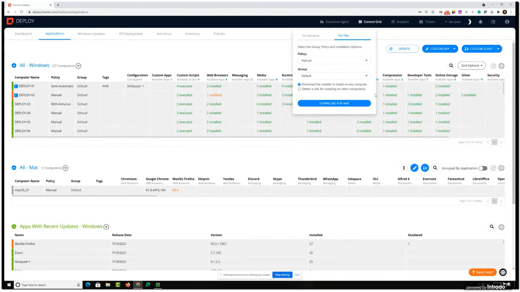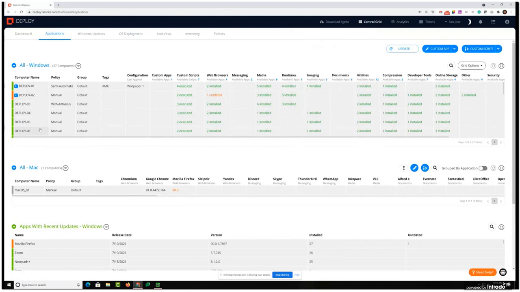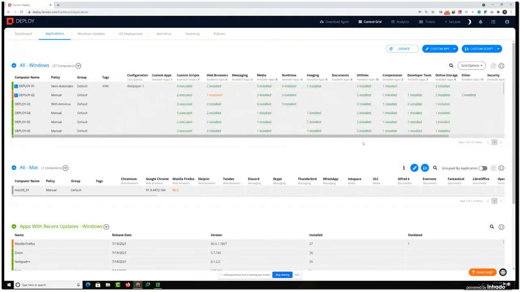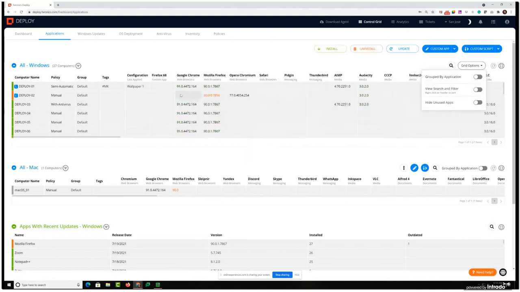Now, once you've got your agents showing up in your console, you will be able to see which applications are out of date. And as you can see here, we have about 85 applications out of the box that we support. And so if I show you this way, you'll be able to see, okay, here we go. So Firefox is outdated on this computer right here.